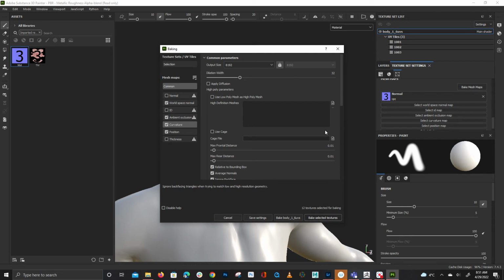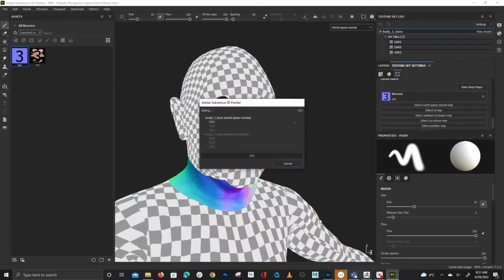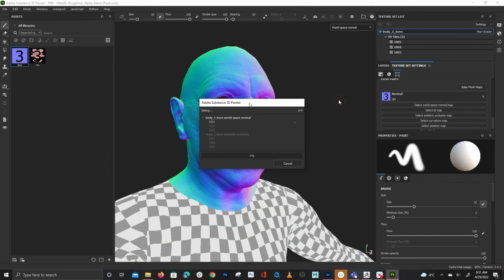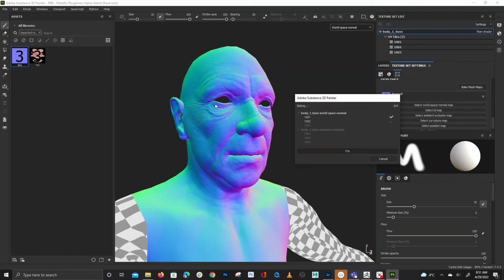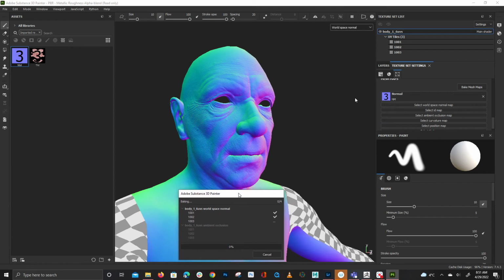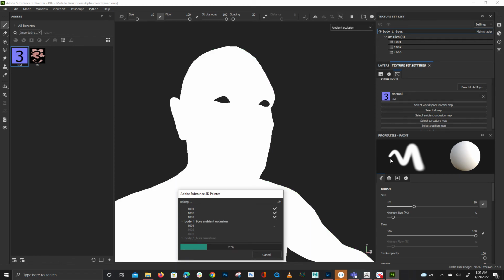So I'm going to bake my textures. Nothing else is turned on, so just bake textures. You can see it's using the normal map to generate everything, so it's going to give us all this high res detail here. All right, so I'm going to pause while this is doing it. We'll check out the maps when it is done.